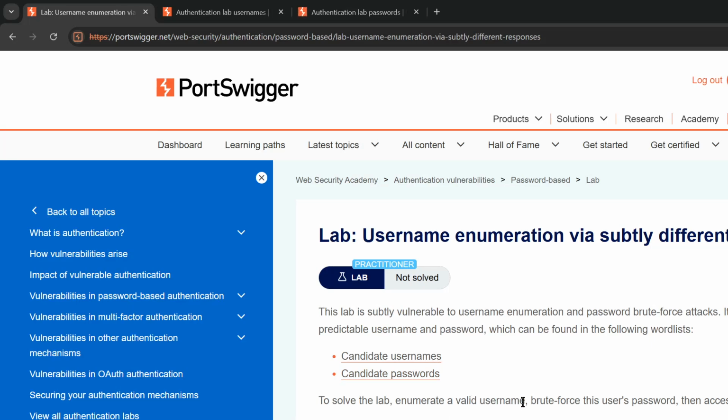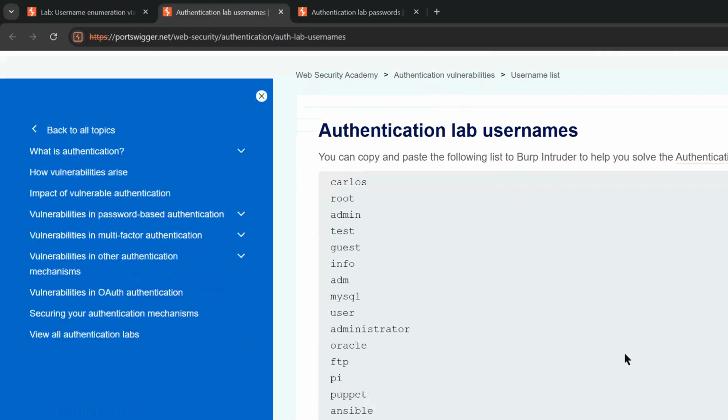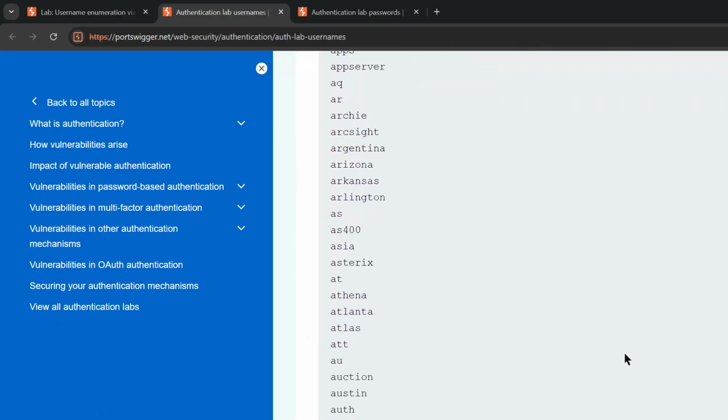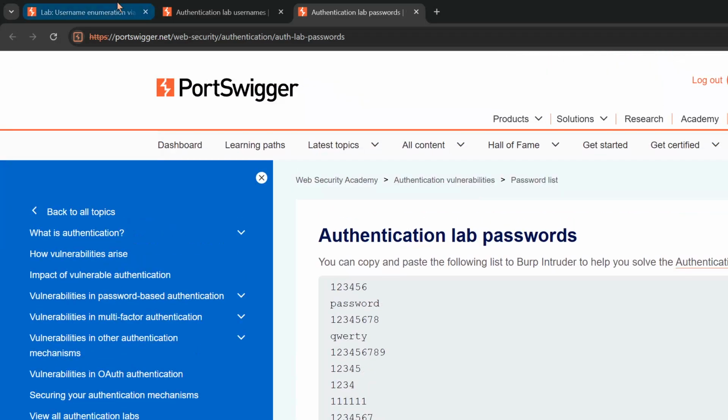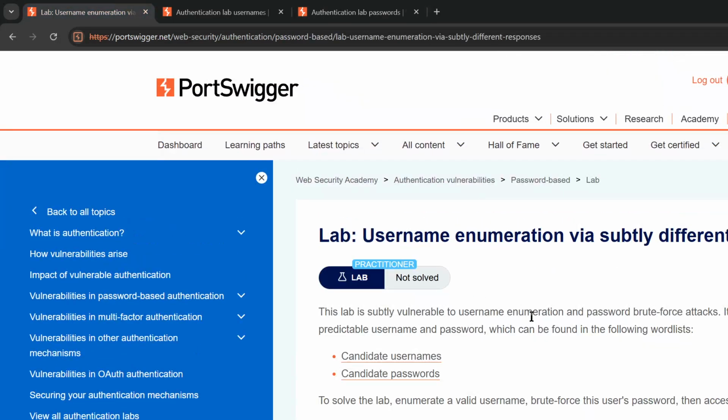To solve the lab, enumerate a valid username. The first thing we have to do is identify which of these usernames, and there are about 100 here, is actually a valid username. Then for that specific account, we have to figure out which password matches. Okay, so click on Access the Lab.